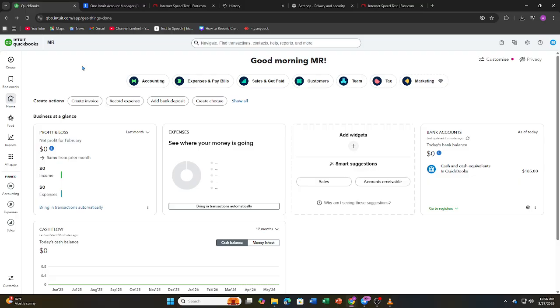So those are the most effective ways to fix the QuickBooks sync failed error. In most cases, these steps should get your data syncing again without any problems.